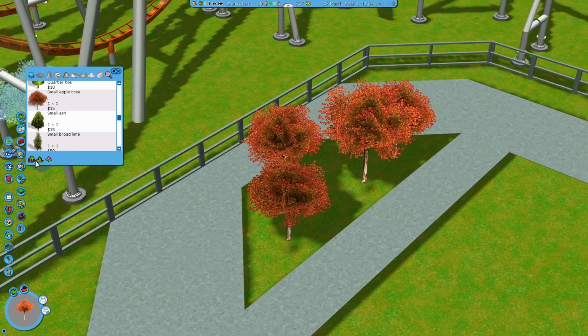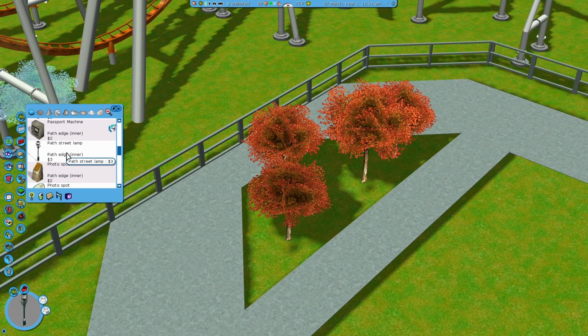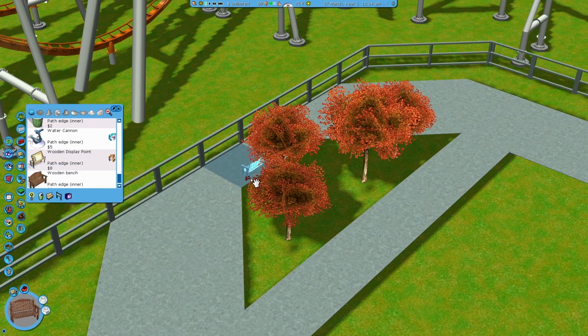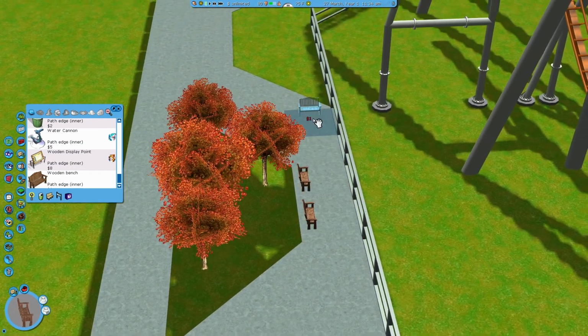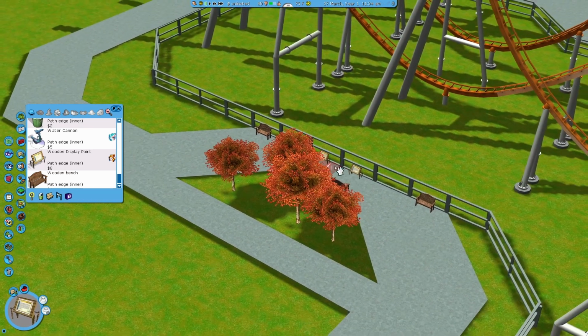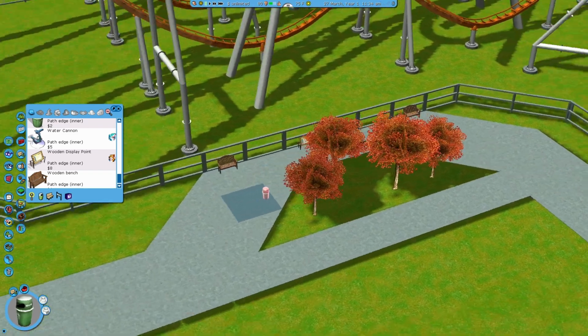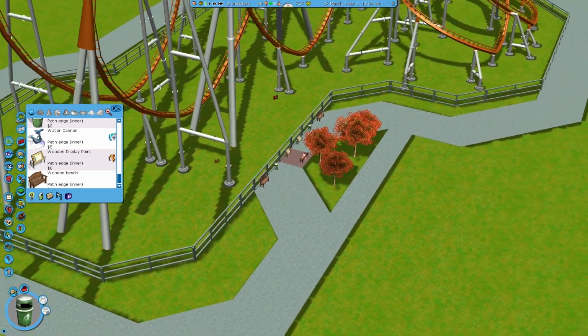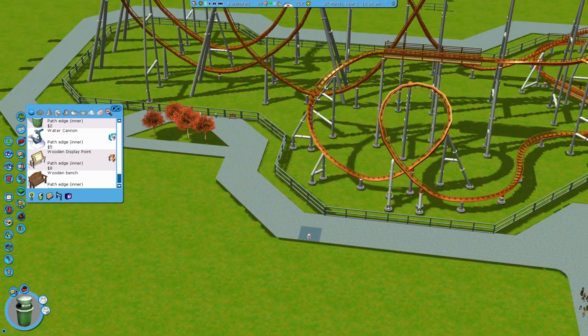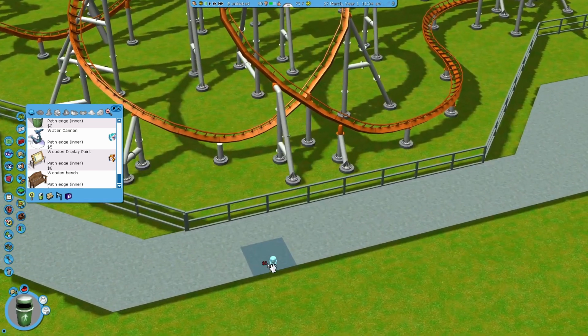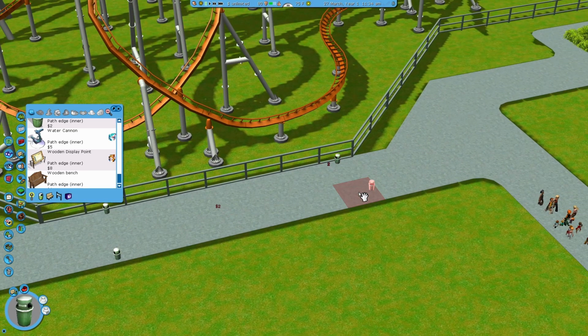And then here I want to maybe put down some seats. So we can go to the path extras. We can put down some benches here, maybe a few here as well for the guests to chill. We can have a wooden display point. There were some random facts about the roller coaster. And of course, naturally speaking, the more you expand on these paths, the more you want to also make sure that the paths are accommodated with trash cans and wooden benches.